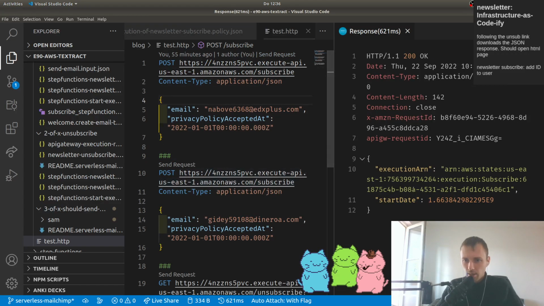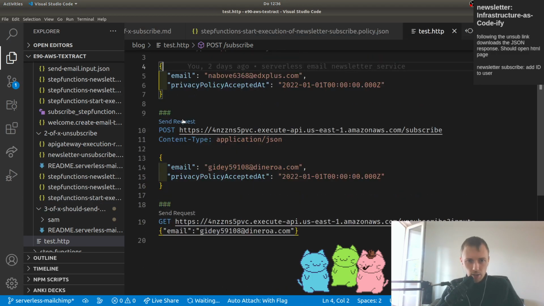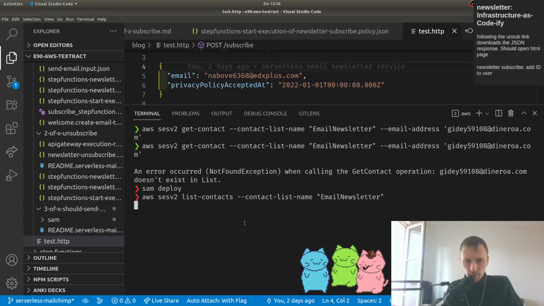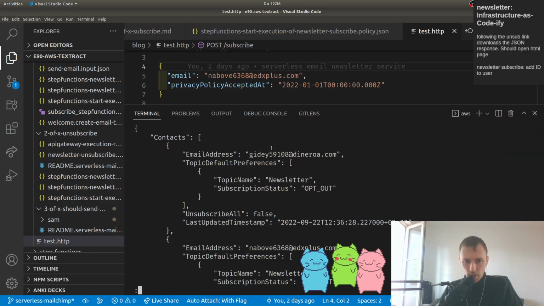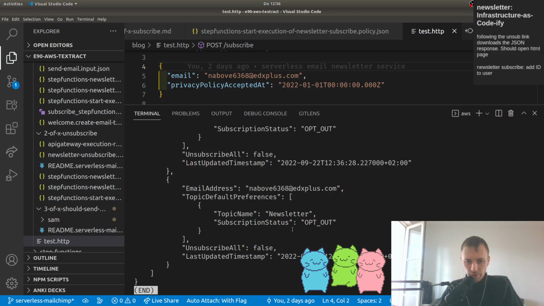So that should be fairly simple. We just say, do it. Something worked. We say, do the other thing. Something worked. We can say, give me all the contacts. This contacts. And we have now Giddy inside of here, and we also have Above inside of here. Very good.